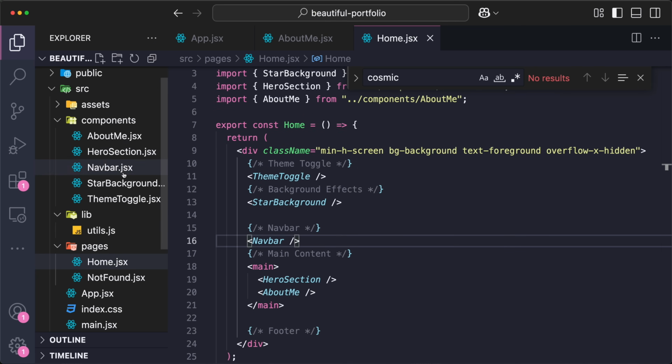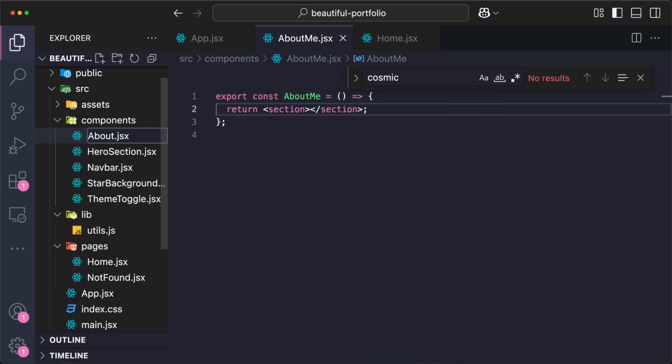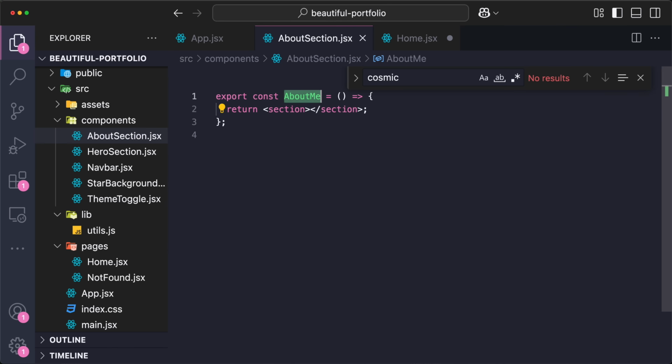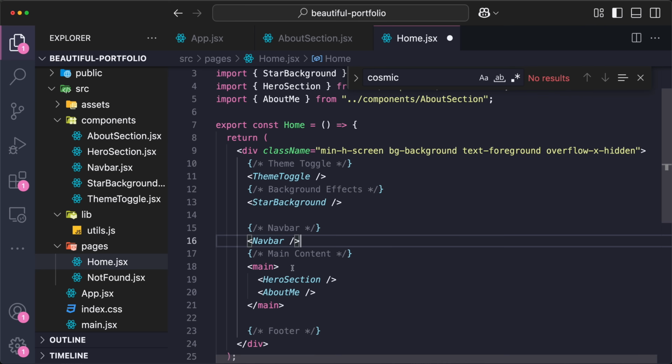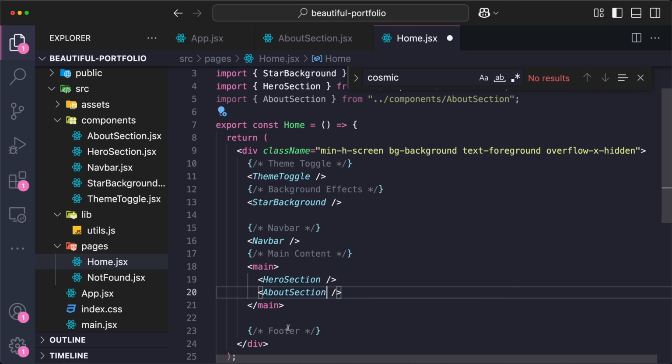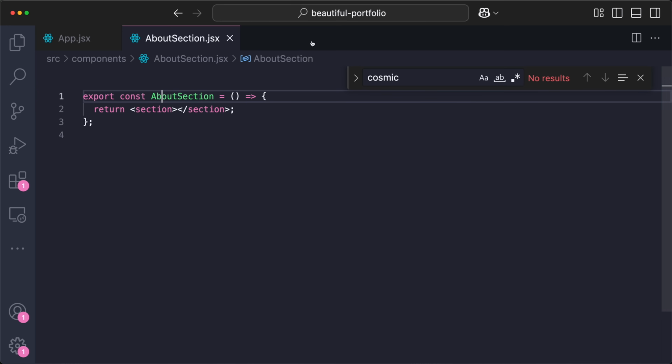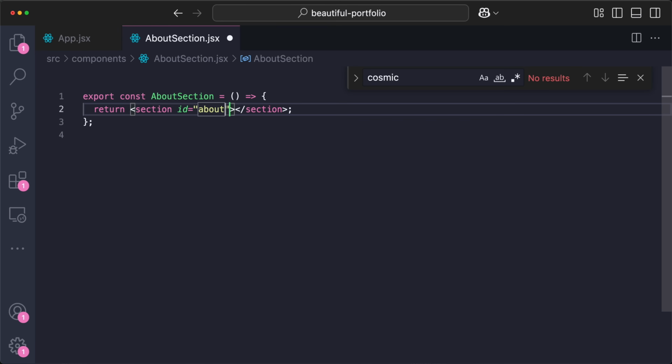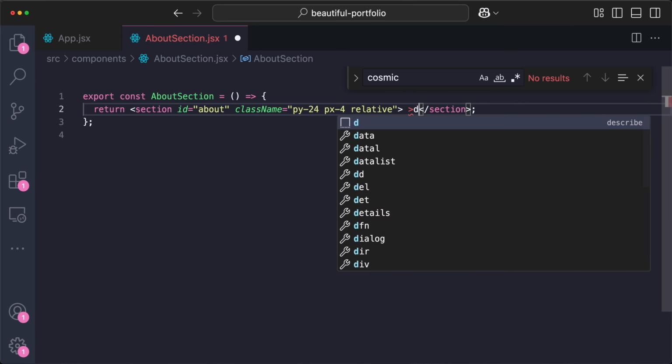And actually, I just noticed something. We should probably call this About section instead of About Me, just because we called the first one section, so we want to maintain a standard. I'll change this to About section, and I'll change this as well. Perfect. Now, let's go to the About section. In here, I want to pass an ID equal to about. The class name is going to be a padding on the Y direction of 24, a padding on the X direction of 4, and the position to be relative. Now on the section, I want to add a div.